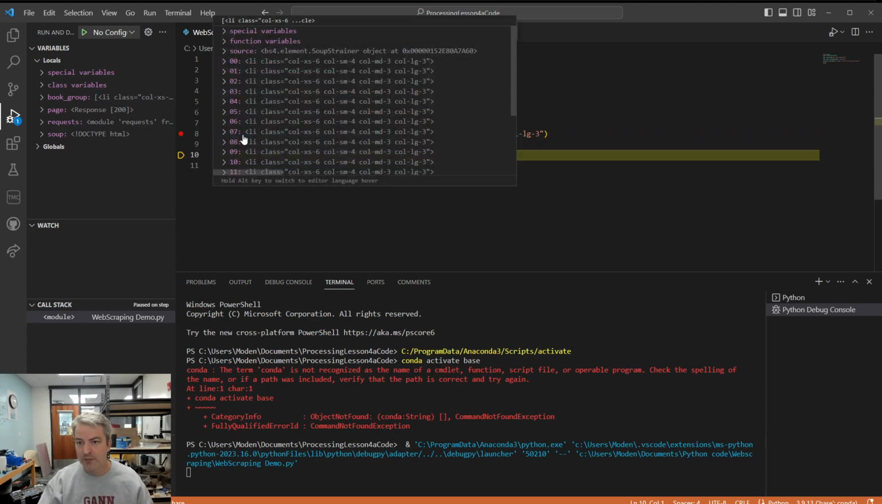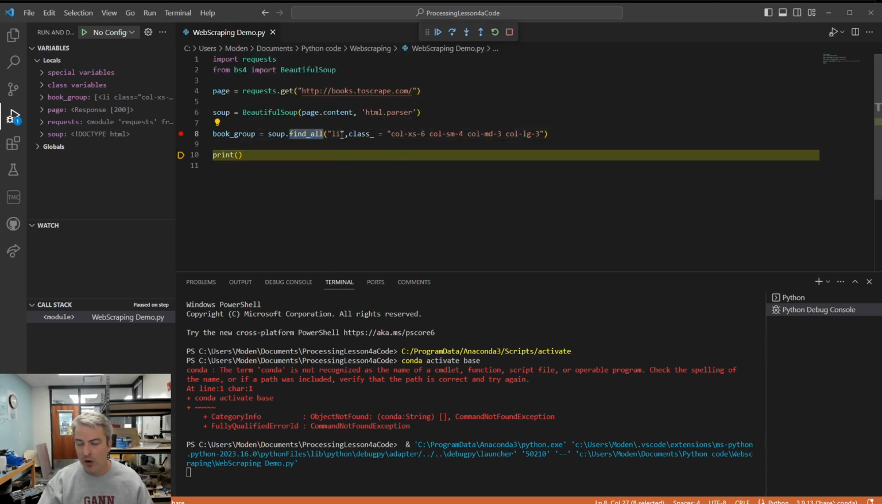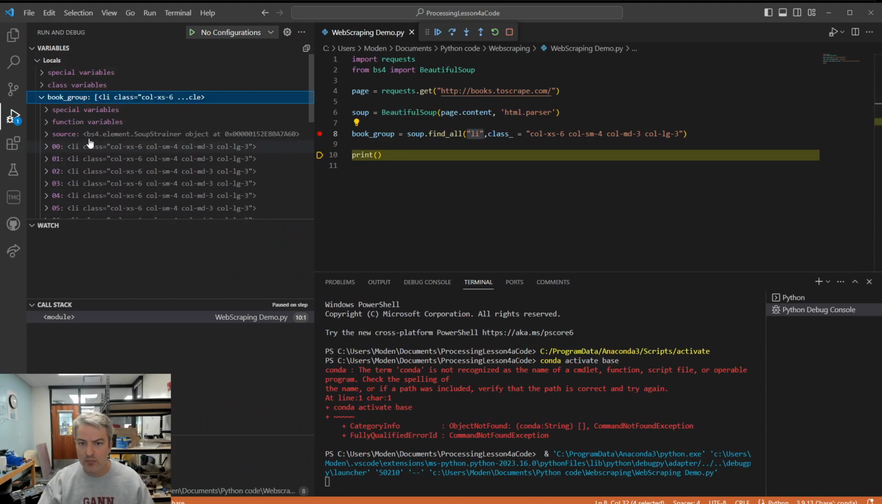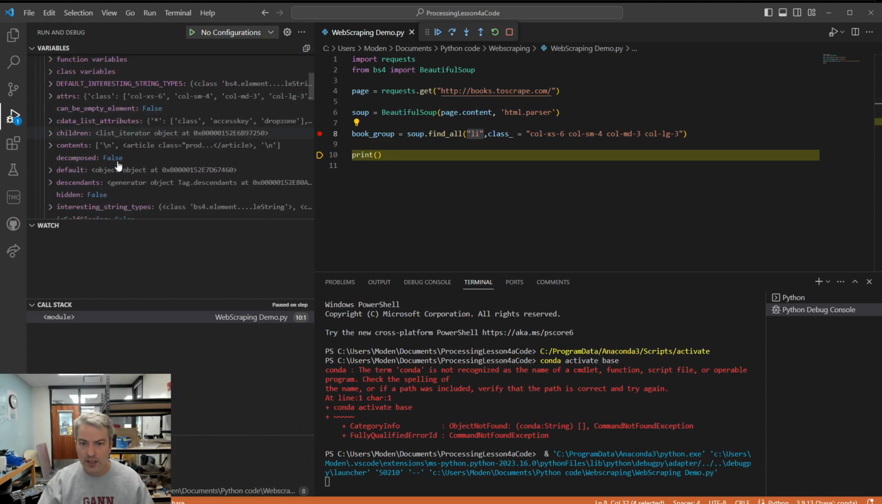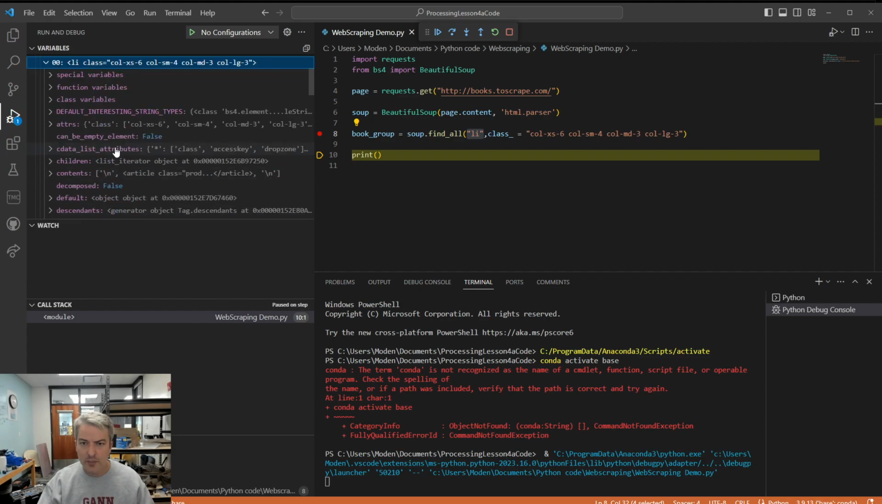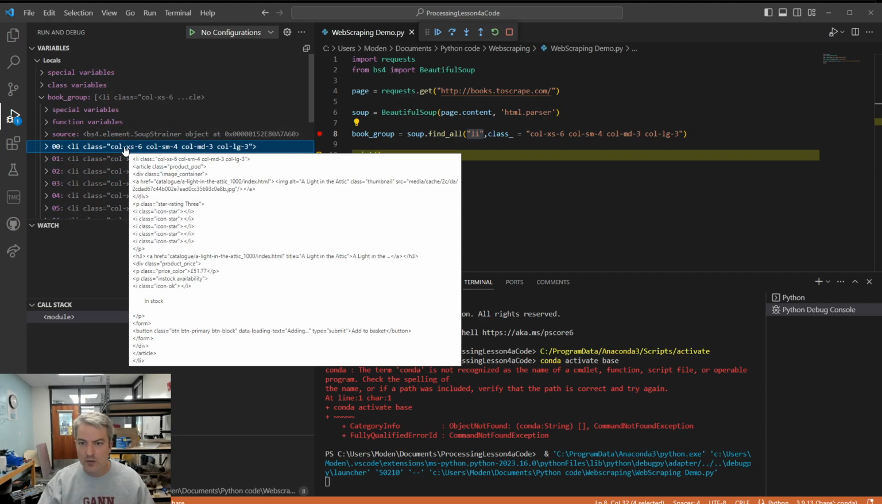Book group is going to be a list. Find all returns a list of all of the pieces of code that match, that were of an li type, a list tag with this name. And so we can see inside book group we have all of these things in here. And its contents, if we look down, somewhere here we should be able to, I think if we highlight over it's better, we can see the content of it.